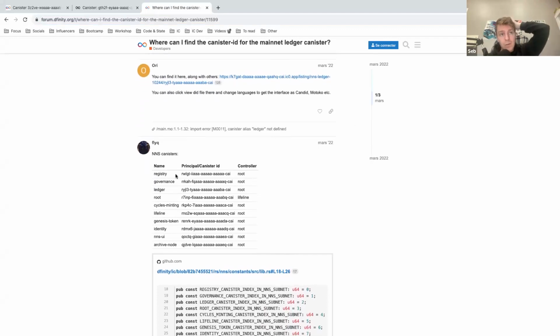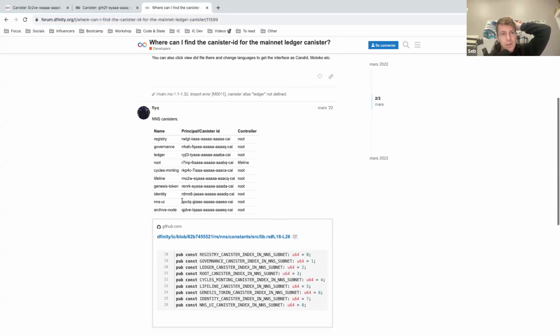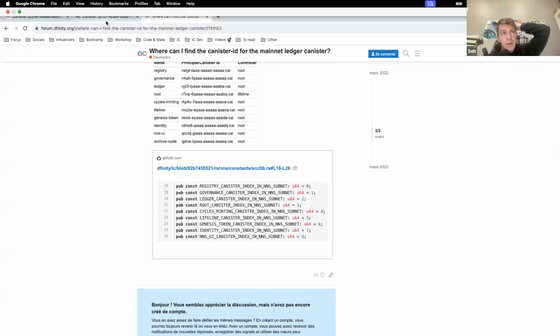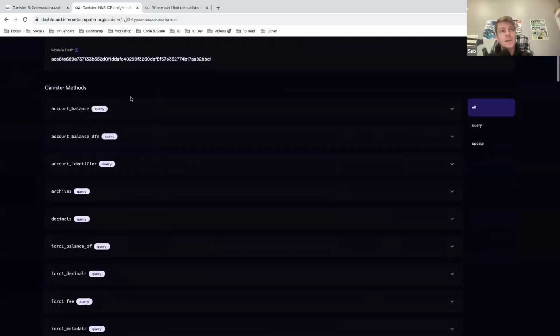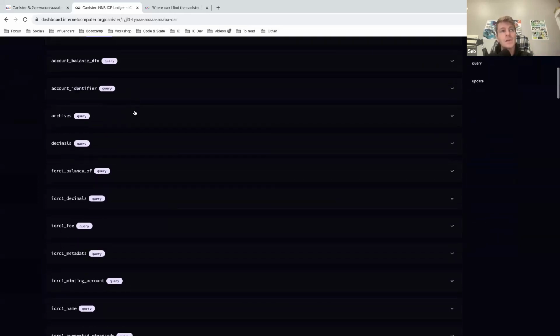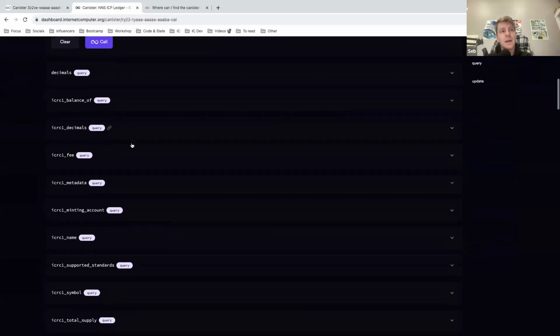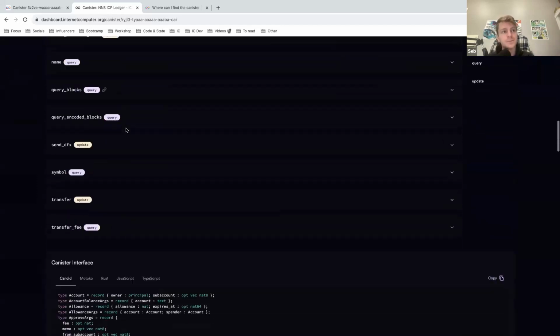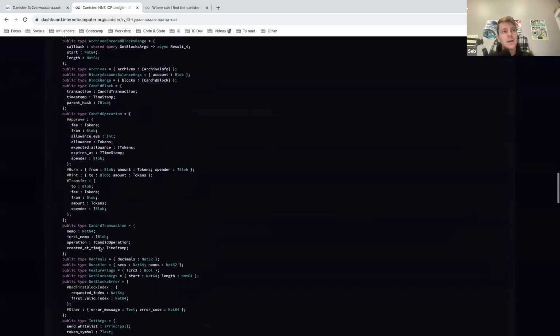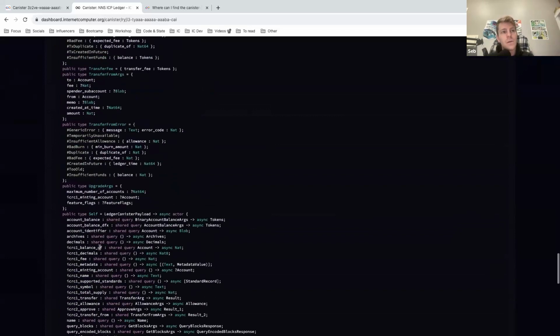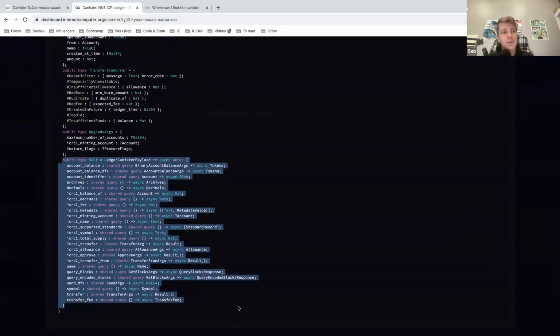You have some of the, I would say, system canisters. Those are interesting because you can see how they are built, and you can interact with them. For example, this is the ledger. And you can see that you have the methods to check the account, decimals, archive. The ICP token implements a standard called ICRC-1, which is the token standard. And you can see all the methods, so maybe in Motoko. So you have all those methods that you could play with and experiment with on the ICP ledger.